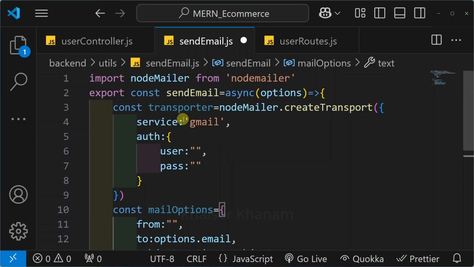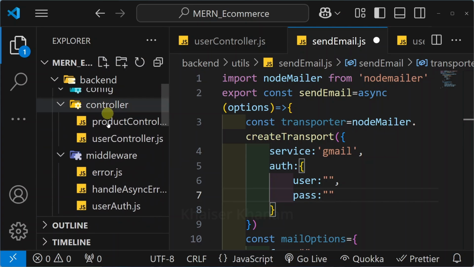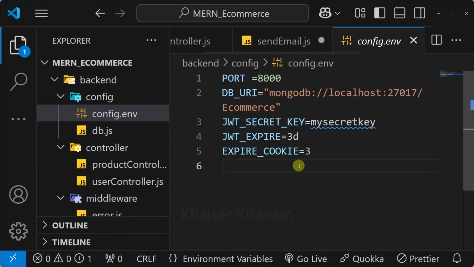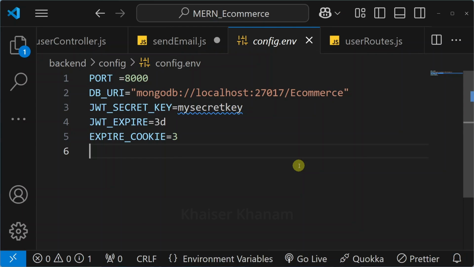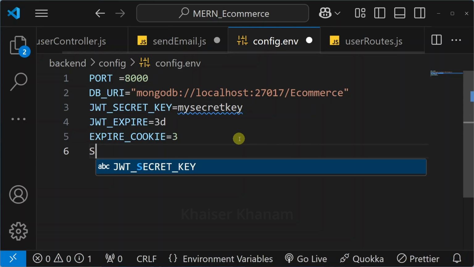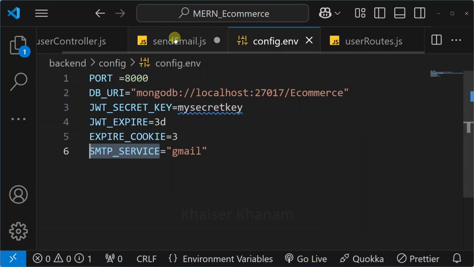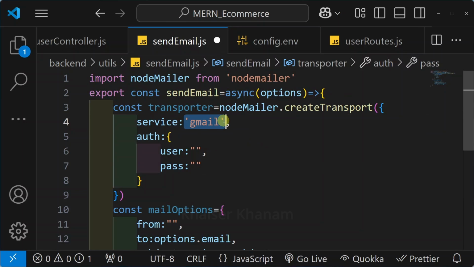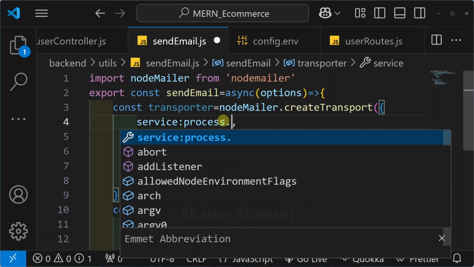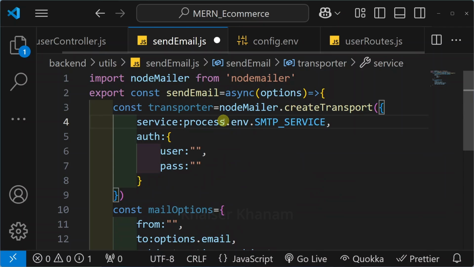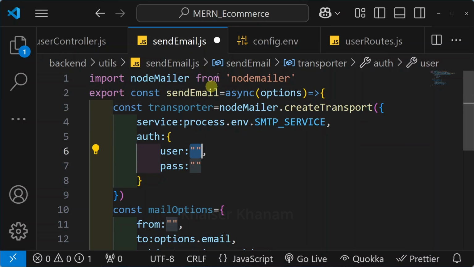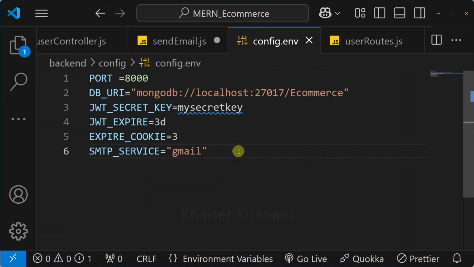But now for this, what I will do? I will be creating one config variable. I will open config.env, and inside this, I will create the variable SMTP_SERVICE. And for this, I will assign the value Gmail, all in lowercase. Copy this variable, come to sendEmail. In place of this, I will write process.env.SMTP_SERVICE.